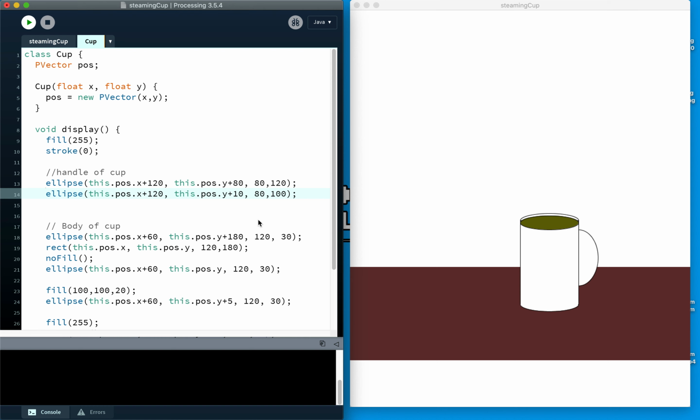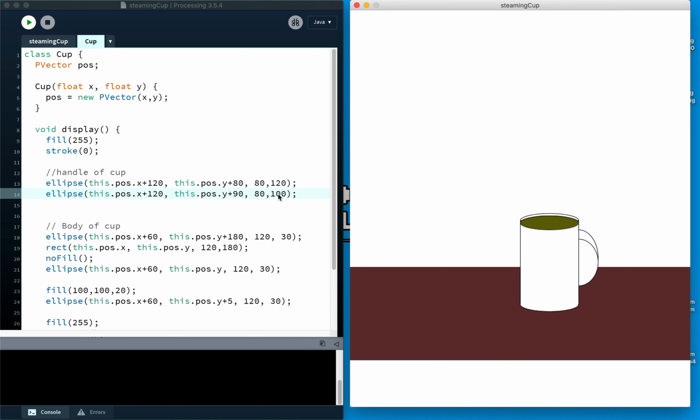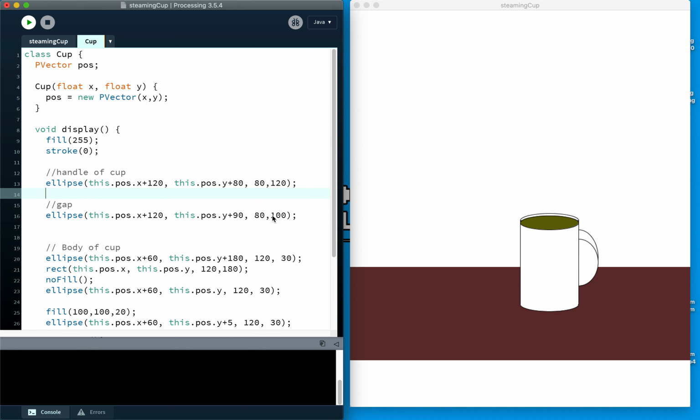And then this, do I need to scale down the width? Let's have a look. That did not go how I thought it would go. Why have I done Y plus 10? I need to do Y plus 70. Let's try that. Okay, maybe I need to do Y plus 90. Okay, so this is supposed to be the gap here. So that's the handle. The gap, if I start with Y 90, let's maybe do this at like 90 too.